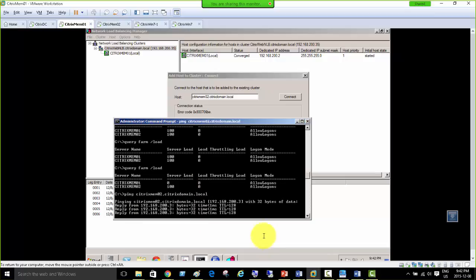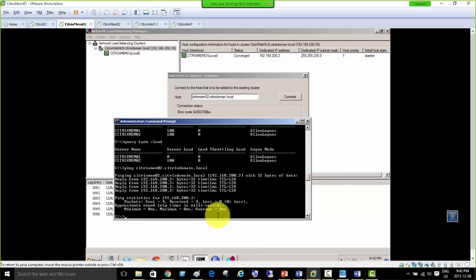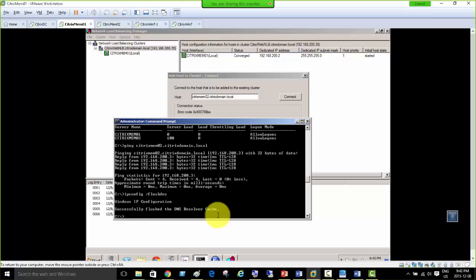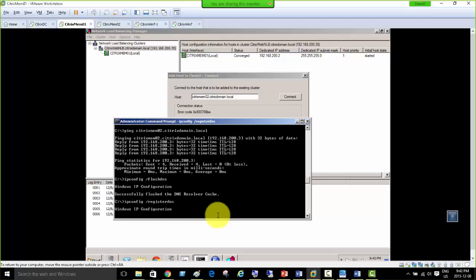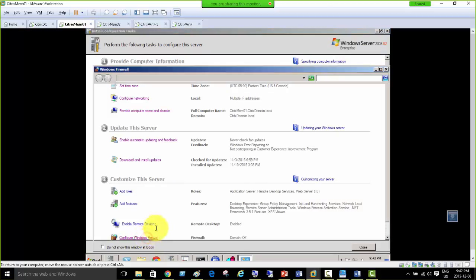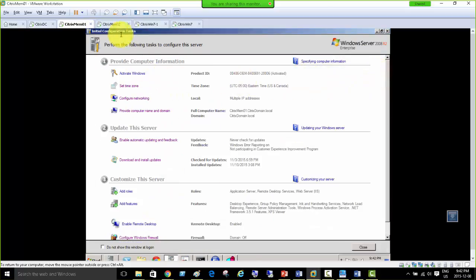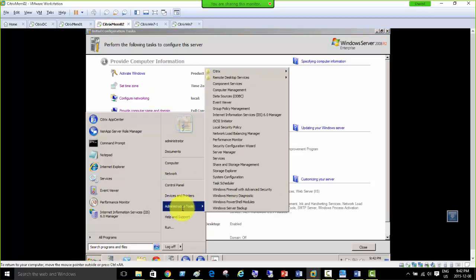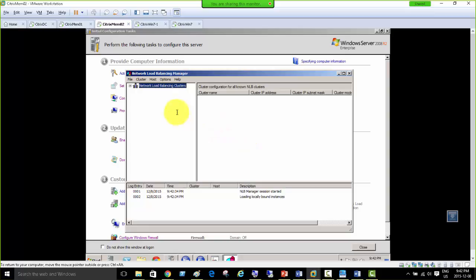Yep, so it's the IP address, ipconfig, name resolution, ipconfig /flushdns, and up arrow, register DNS, and also the firewall of this guy I just restarted. Third thing was that, yeah, it is added here, network load balancing services there.